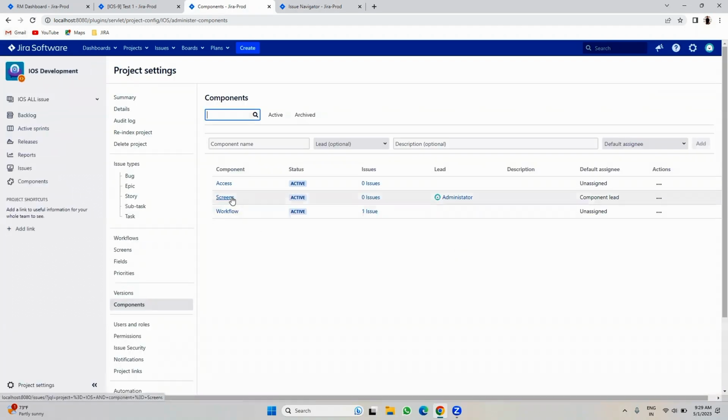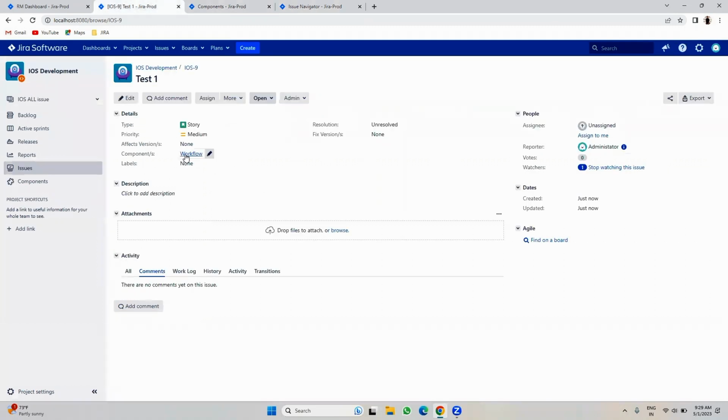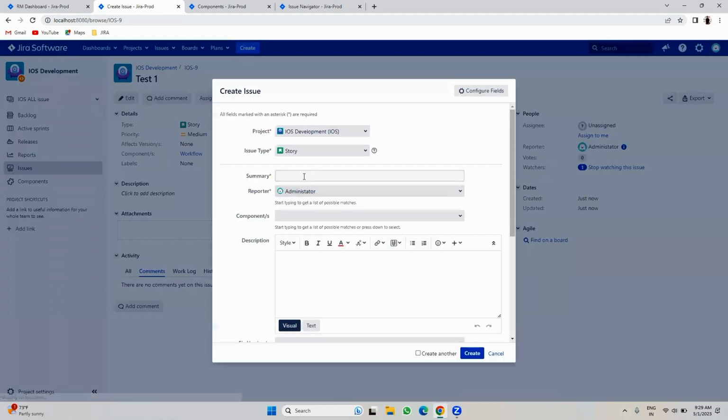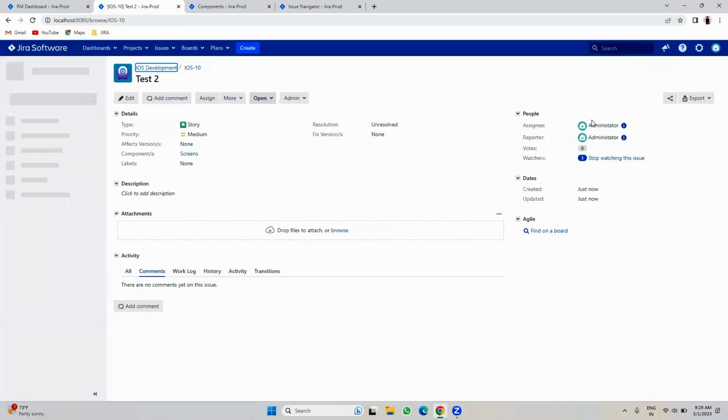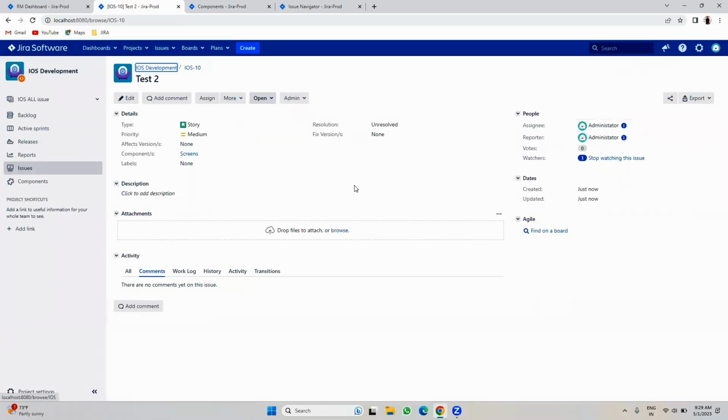Suppose I select screens, it will be assigned to the administrator automatically. See, when I selected workflow, it is unassigned only. But if I click on screen, see, this is assigned to administrator. So based on the component, it is assigned.